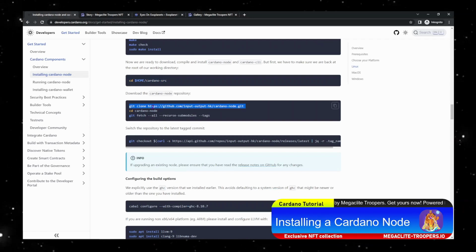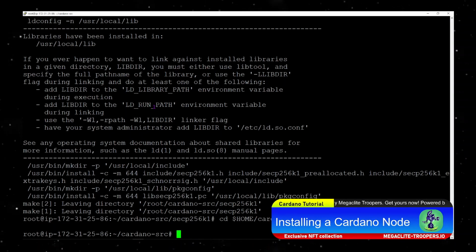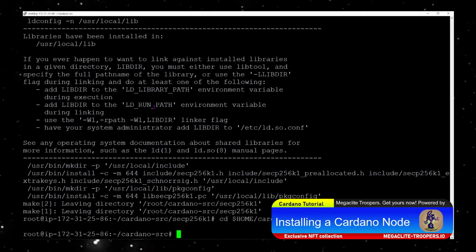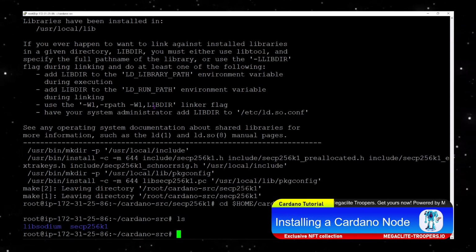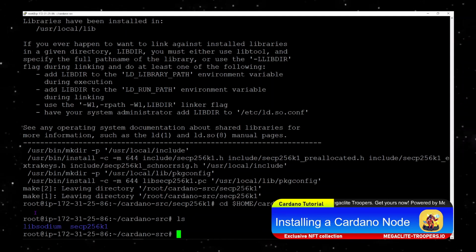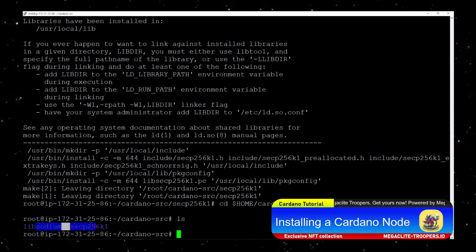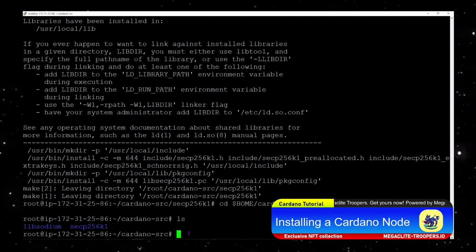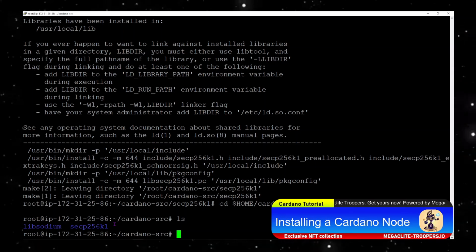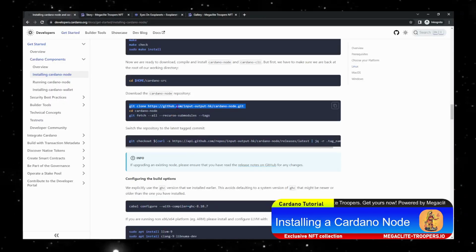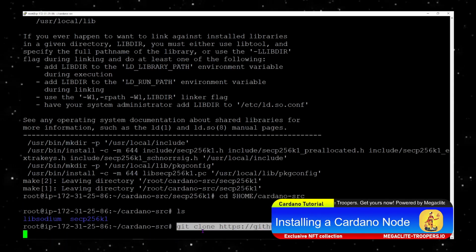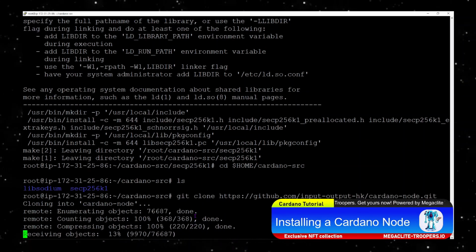We are double checking what we have installed. So we should have installed libsodium here and the Cardano module and the Bitcoin module. So we have both here. And now we will add or clone the Git Cardano node. So let's type it. Did I copy the command? Yes, here it is. And press enter.